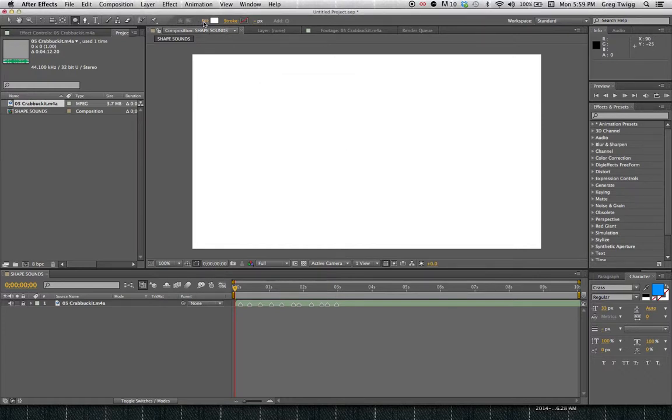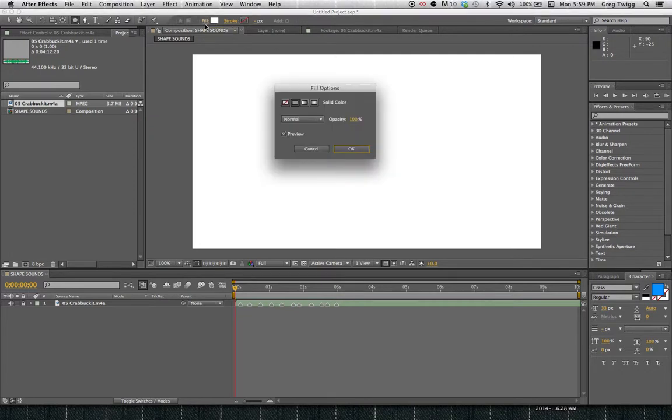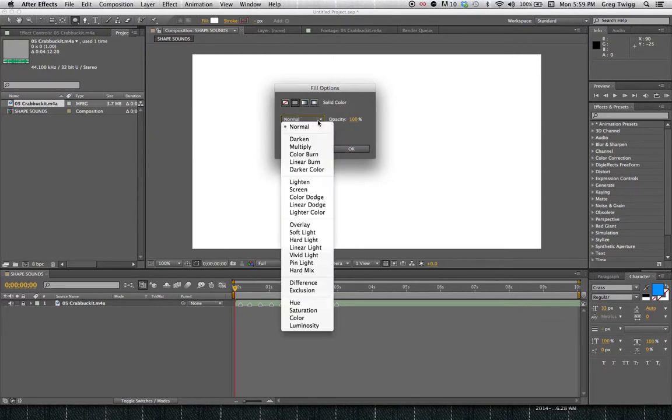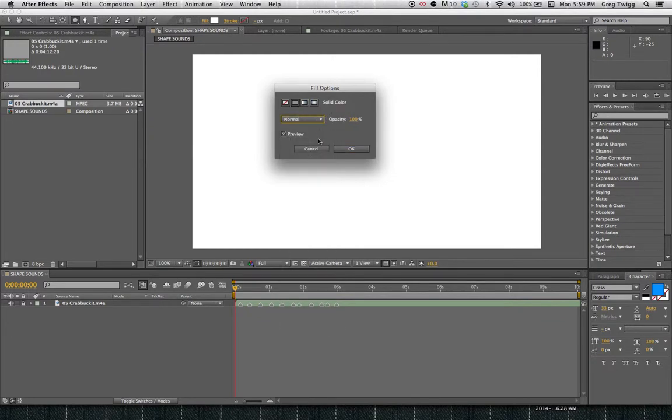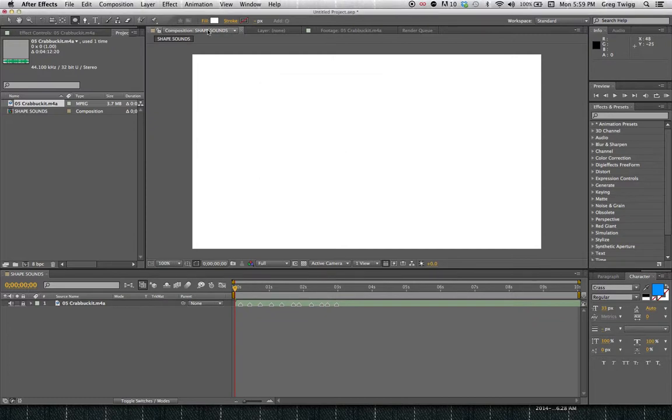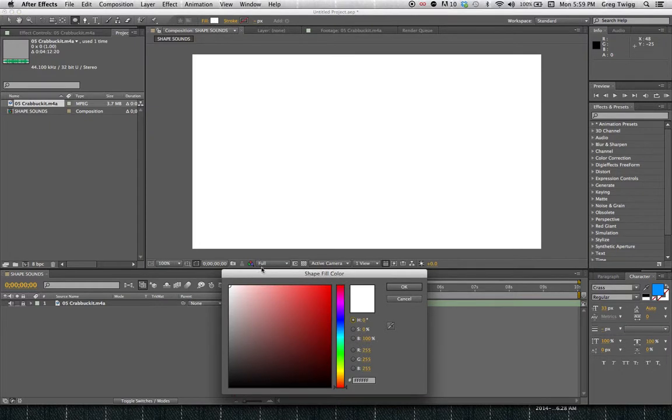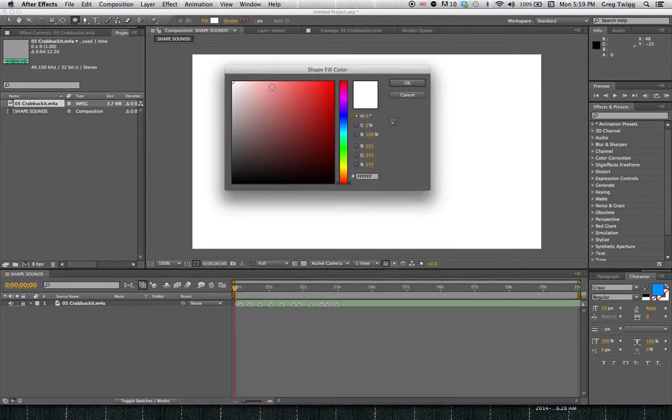The fill itself, if you click on the word fill, gives you the same window. No fill, solid color, linear gradient, or radial gradient. You have blending modes for these things, which are pretty cool, and opacity. Then for the color itself, you click on that swatch, and it opens up your color picker where you can find a color to work with.